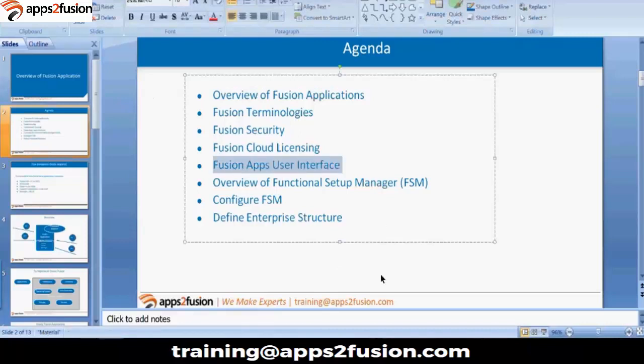Then we had walked through the navigation and user interface. What are the different sections? How do we change the user preferences, or how do we change the password? All those things we had gone through. And then we started with the functional setup manager.